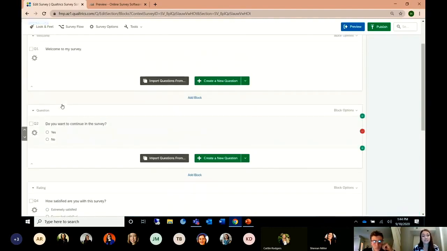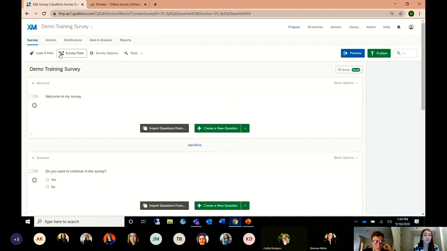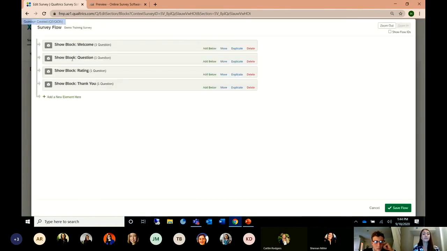So to add a branch within your survey, you can go into this survey flow at the top left-hand corner of your screen. When you open up the survey flow, this is the default orientation for any surveys that you will go through. So it just has all of your blocks in a straight line in order. And so if you want to add any piece of the survey, you can add it here using these add below buttons.